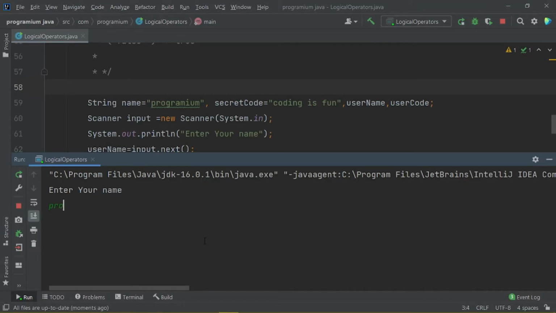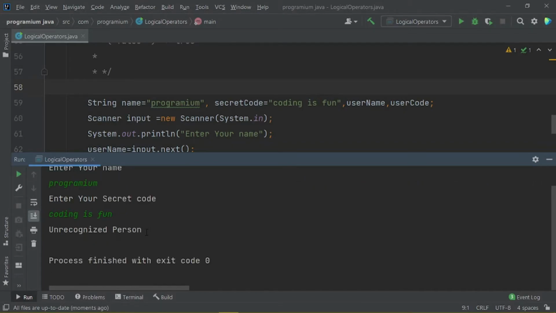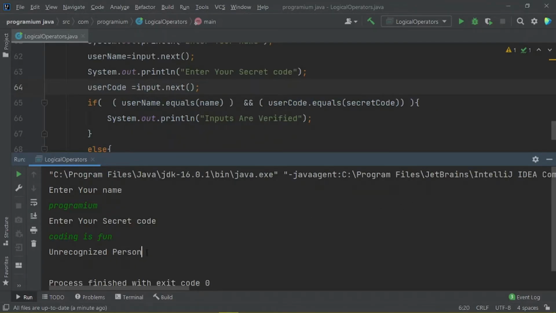What is our name? Our name is Programium, and what is our secret code? Our secret code is coding is fun. So, unrecognized person here. Why? Guys, we got an error here because the compiler is showing us unrecognized person, and our name and the secret code are the same here.